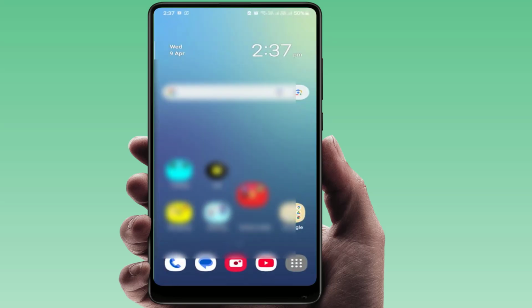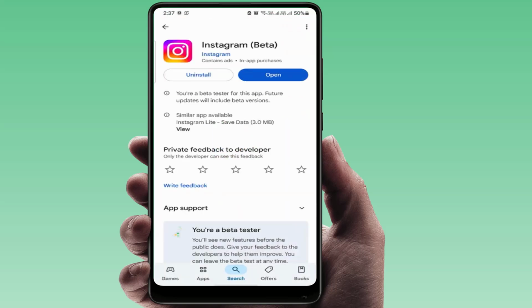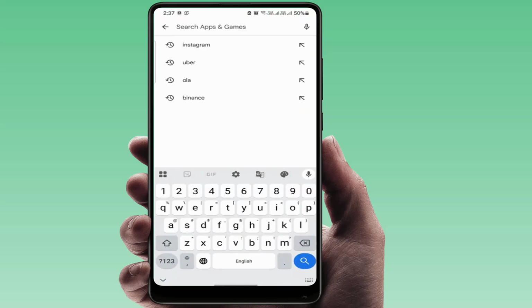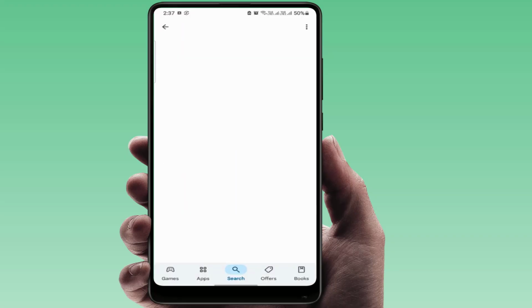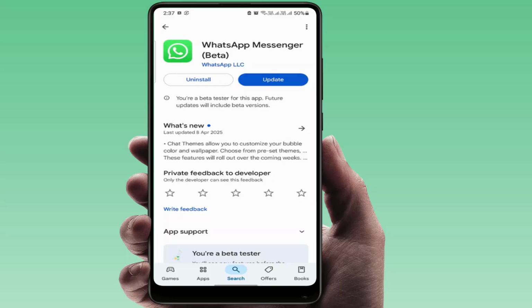First, you need to update your WhatsApp. So open the Play Store. If you are using an iPhone, you need to open the App Store and simply update the app. If an app update is available, just tap on update and update the app.